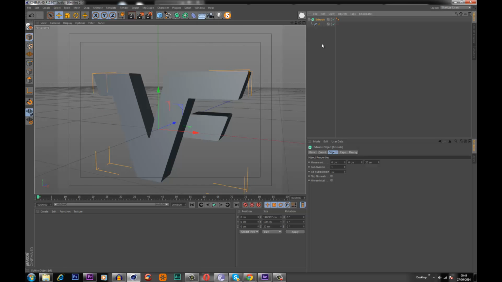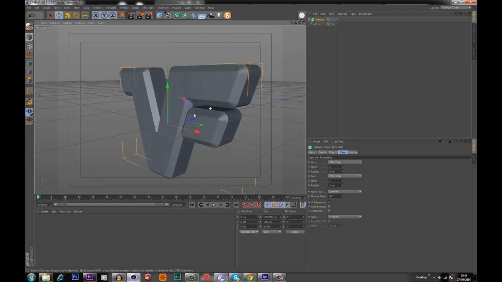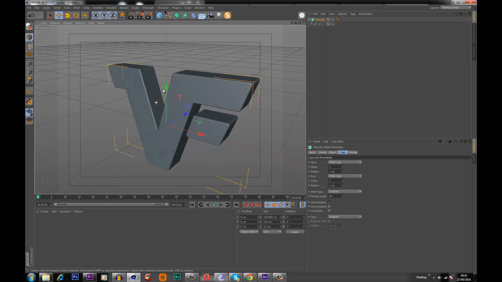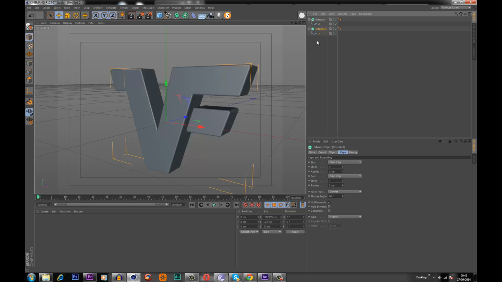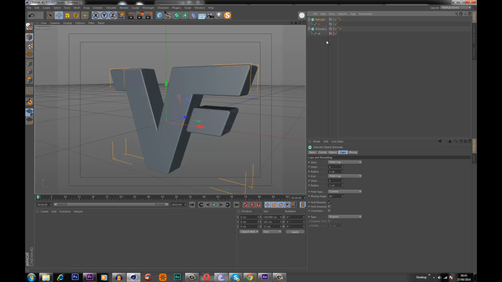I'm going to go to the Extrude here, go to Caps, and put a fillet cap on both the front and the back with a radius of 1 and 4 steps on both. Let me duplicate this and hide the other spline just for backup, so in case we mess this up, we can always come back to this step.